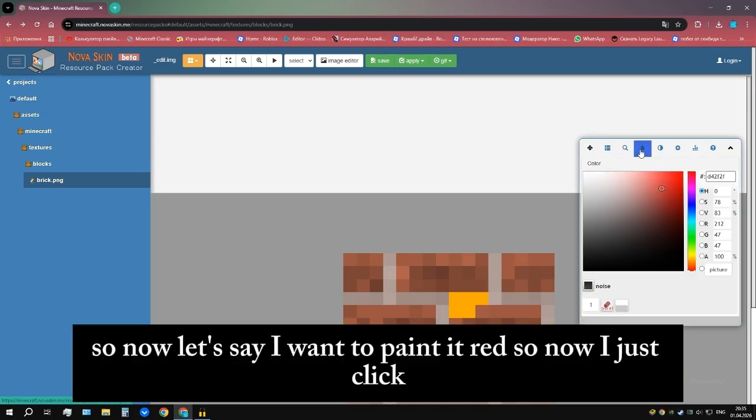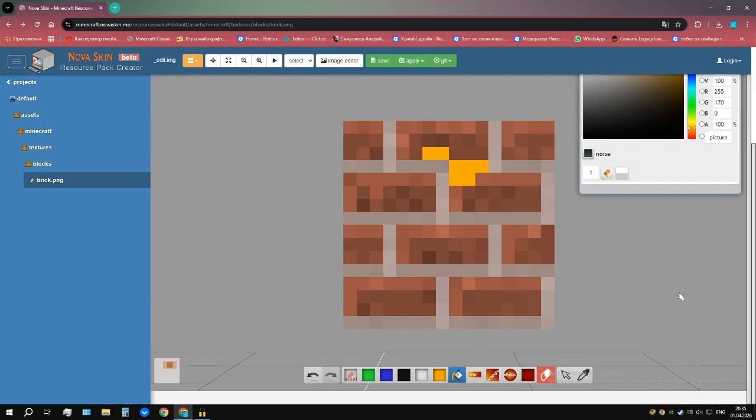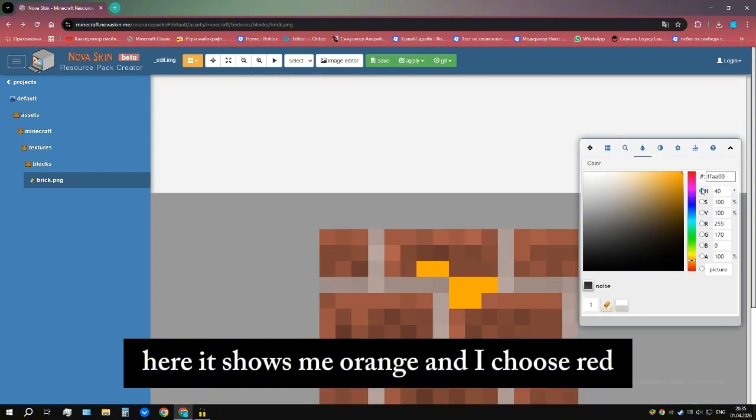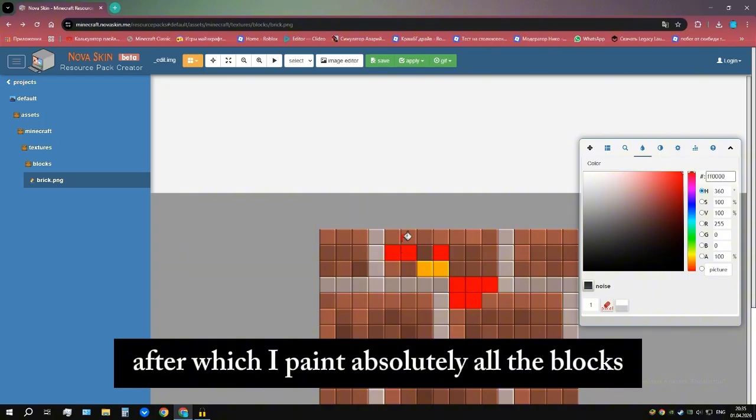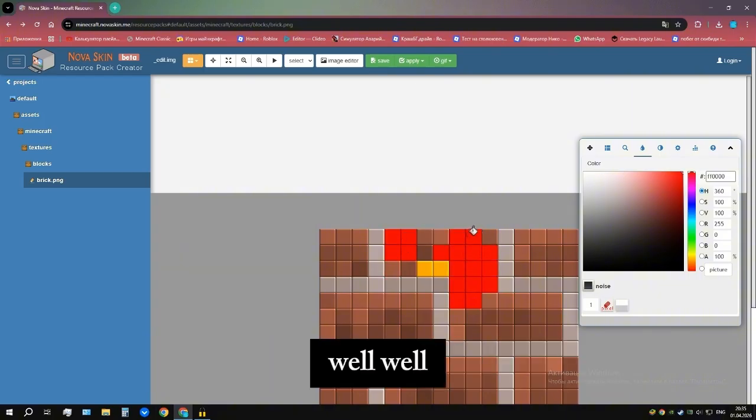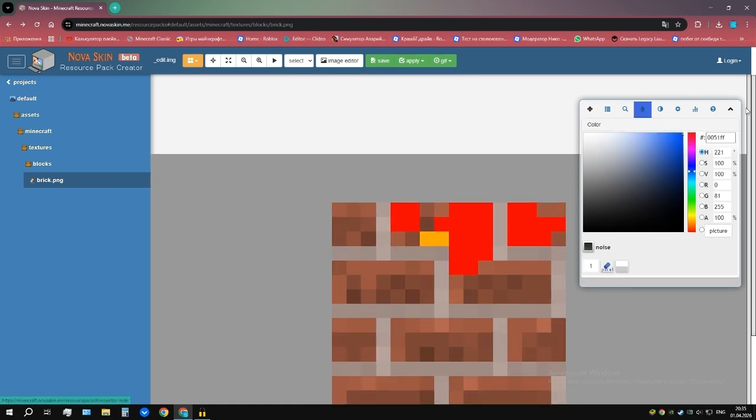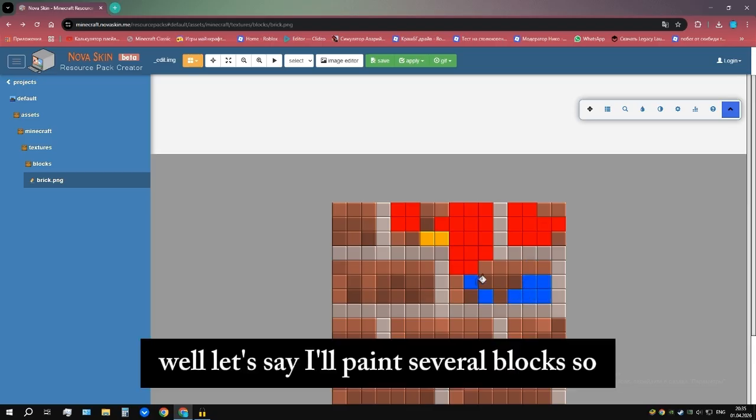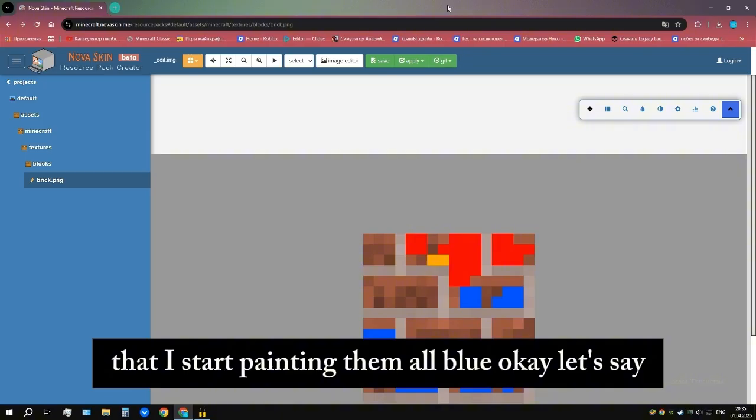So now, let's say I want to paint it red. So now I just click. Here it shows me orange and I choose red. After which I can paint absolutely all the blocks. Well, I'll just paint a couple of blocks, several blocks, so that I start painting them all blue.